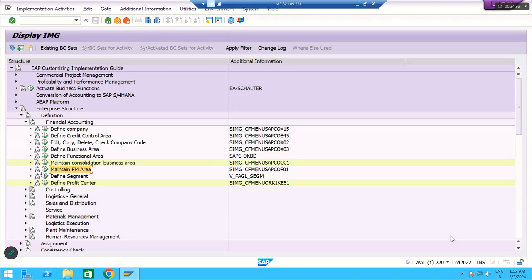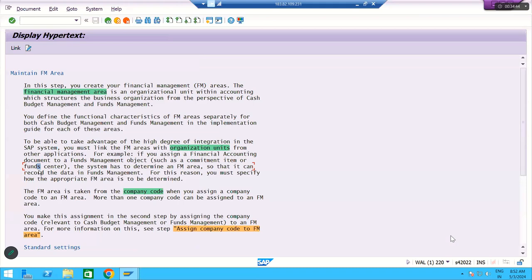So double click on this execute button, Maintain FM Area, and double click on the document for understanding. Everyone, here you can note it down. You must link the FM area to the organizational units. Wait, you may get confused if you write that. You can write the first para, everyone.